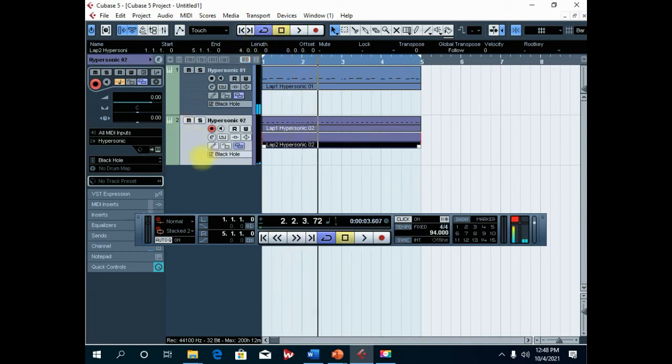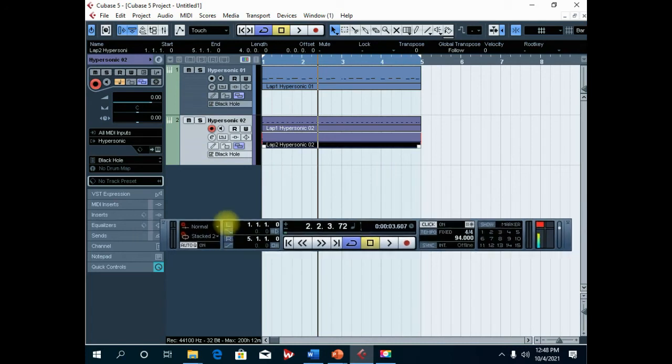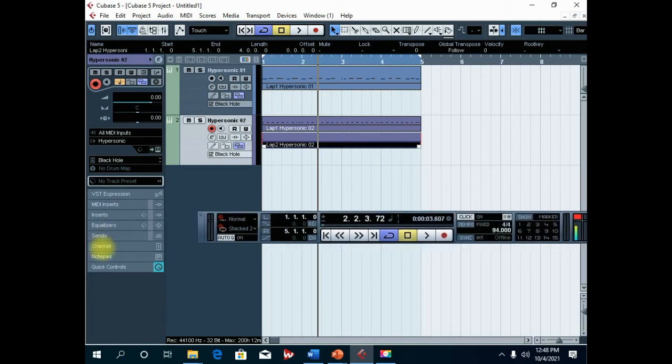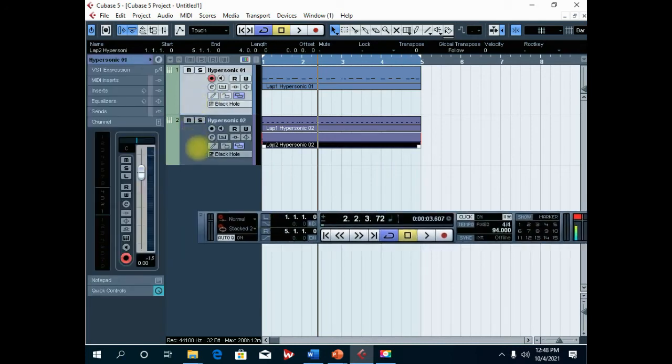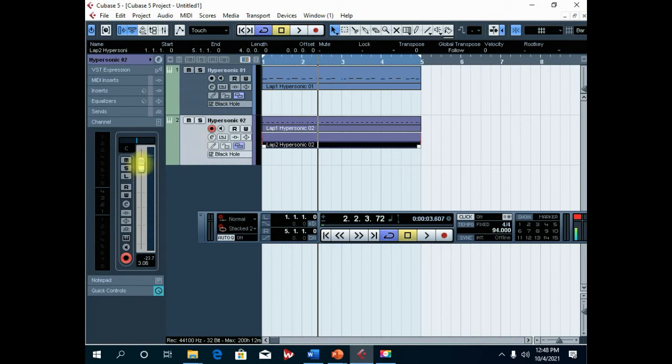To change the volumes, you can just click on the channel and go to your left side. You want to see where it says channel here, so whatever you click here, that's its channel on the left side. So what I click here, is this one. I'm increasing the volume. Also the hi-hat, I'm increasing the volume.